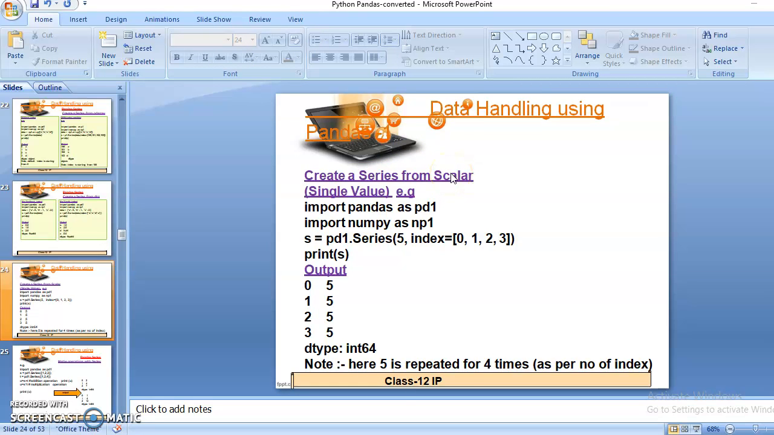Now after that, students, the third way of creating a series in Python pandas is to create a series from a scalar. Scalar means a single value. If you want to assign the same value to all array elements, then that is known as a scalar, also known as a single value.